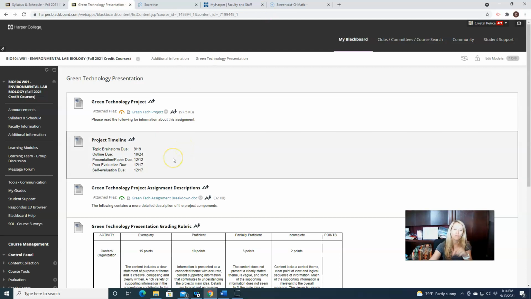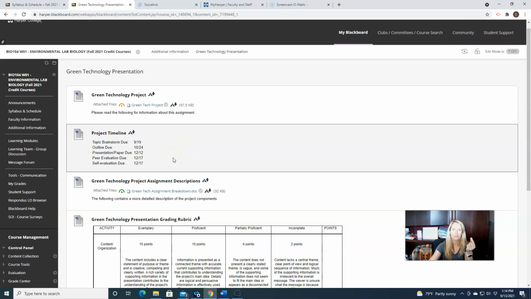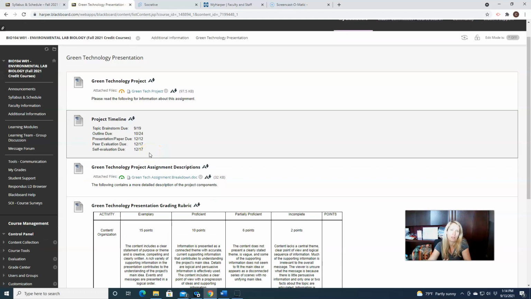But for this week, your first step is, again, this presentation brainstorm, right? So what are some things you might be interested in? Let's say you're interested in transportation, right? And we're familiar with electric cars. Electric cars aren't new, okay? So please don't give me a presentation on electric cars.